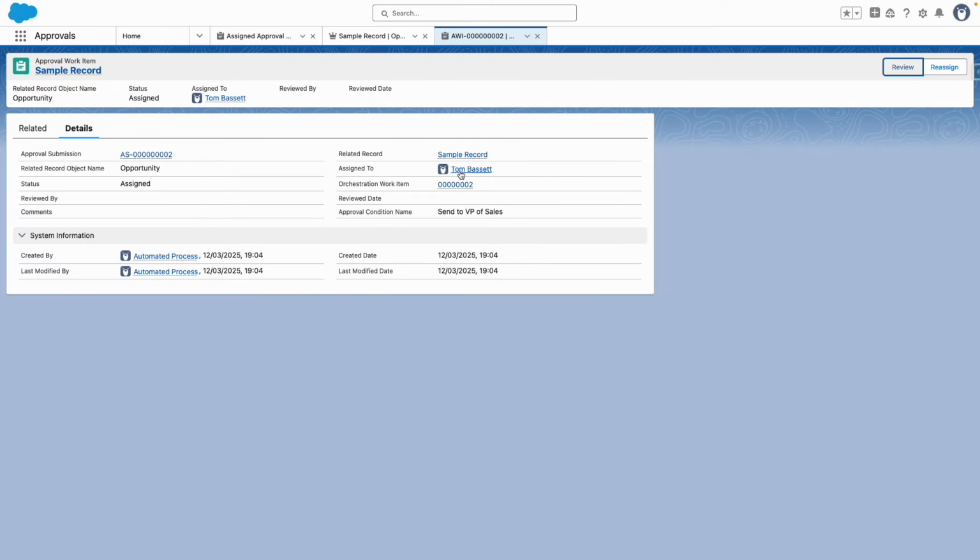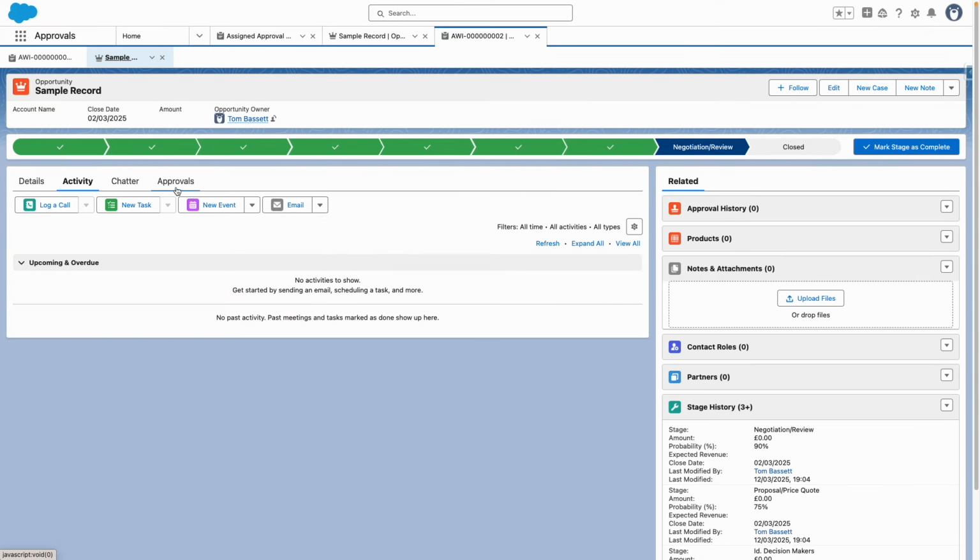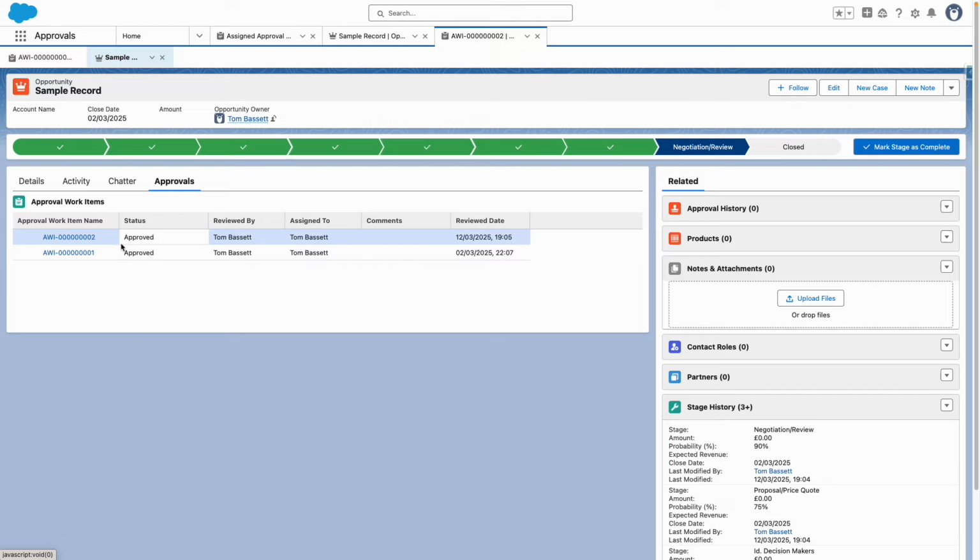Let's just click back to the record and see what's happened. So we can see that that status is now updated to approved. And now I can focus on other tasks.